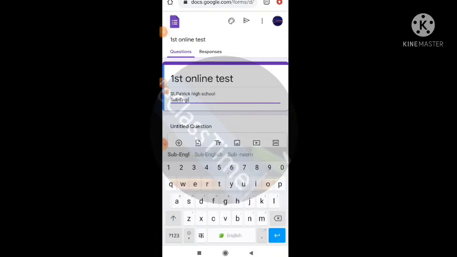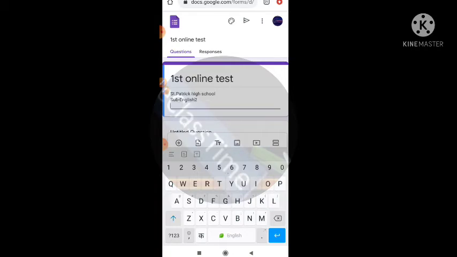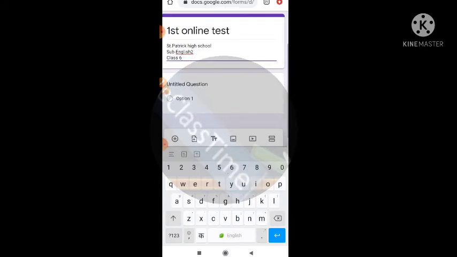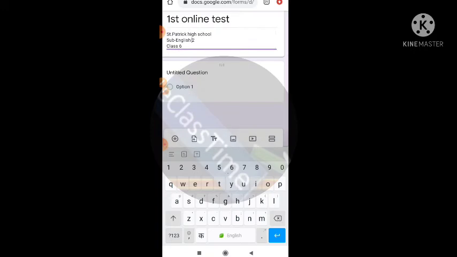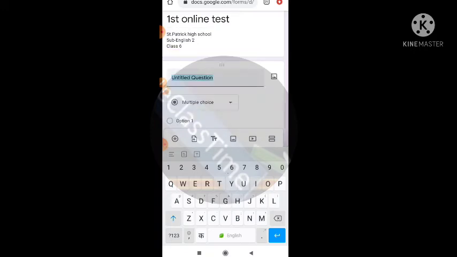Then mention the subject, on what subject you are conducting the test. Then the next option is class, for which class you are conducting. Then come down here. This is English 2. Then down here you may type the first question.